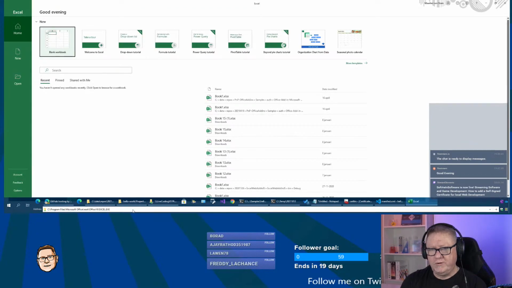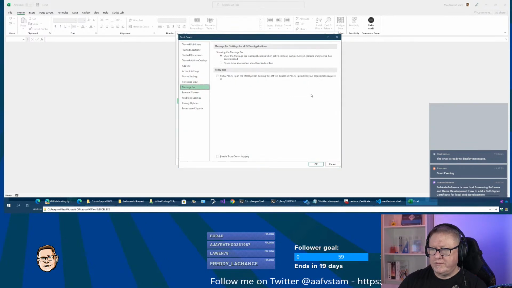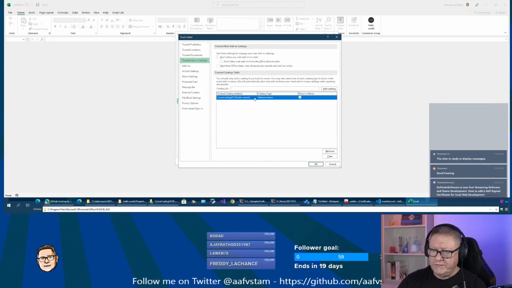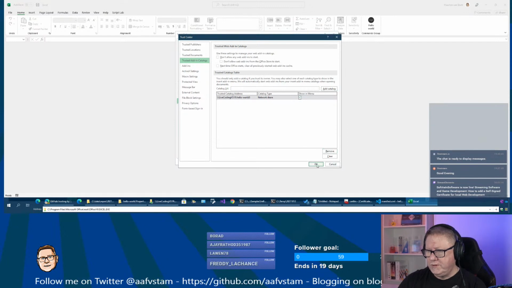So if we now go to Excel, starting Excel, it's a new version with a new Office layout. That's nice. Going to options, Trust Center settings, and then we go to the trusted add-in catalogs. And this one from last week, so we can remove that. And we bring in the new one, add in and show in menu. Okay.